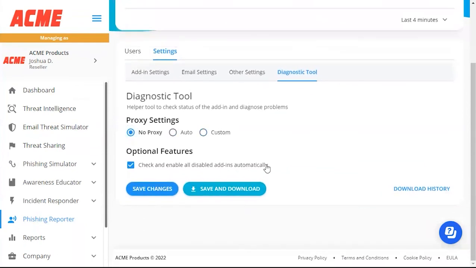Whenever you make any changes to the add-in, it's important to click Save Changes to ensure that your changes have been saved on the platform. If you make any changes to the Phishing Reporter, you will have to save, download, and reinstall that add-in to yourself and all of your target users.